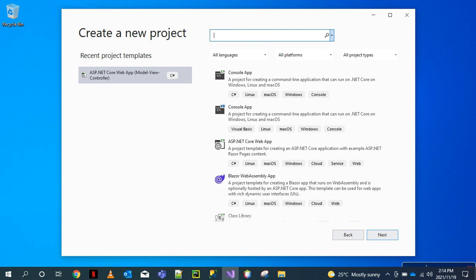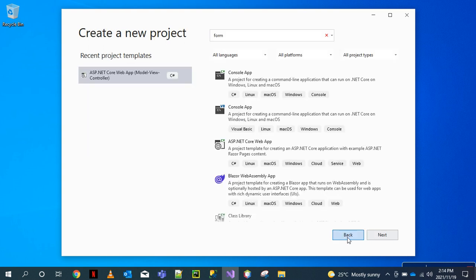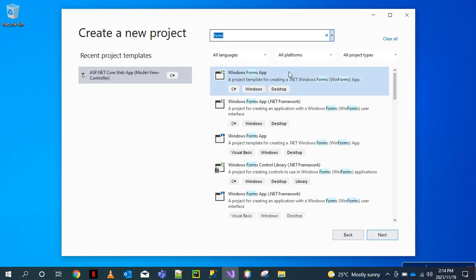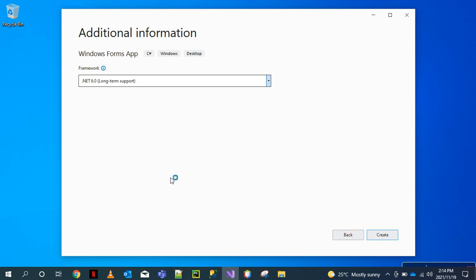So if you can go to your Visual Studio and look for Forms, Windows Form application. This one, let's call it registration. And we are creating our project like that.